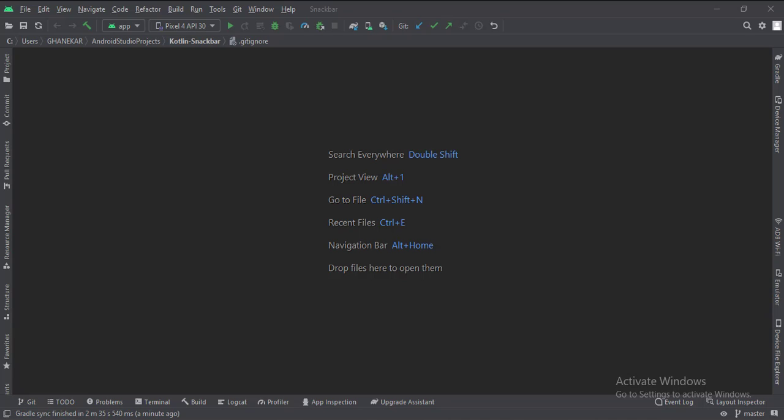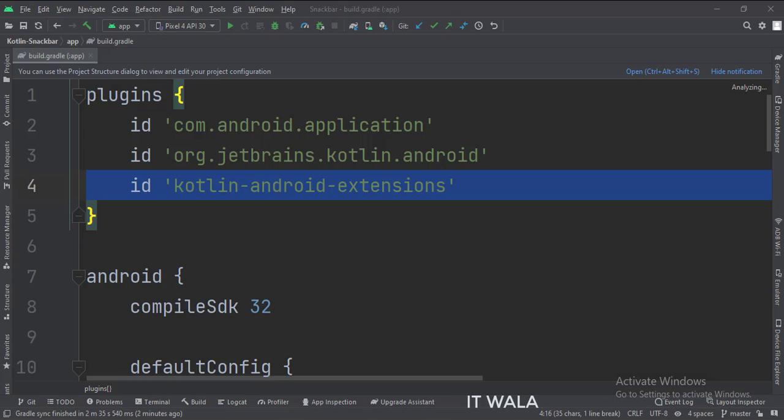Let's start. Today we will see how to implement the snack bar in Kotlin Android. Let's see the project structure.